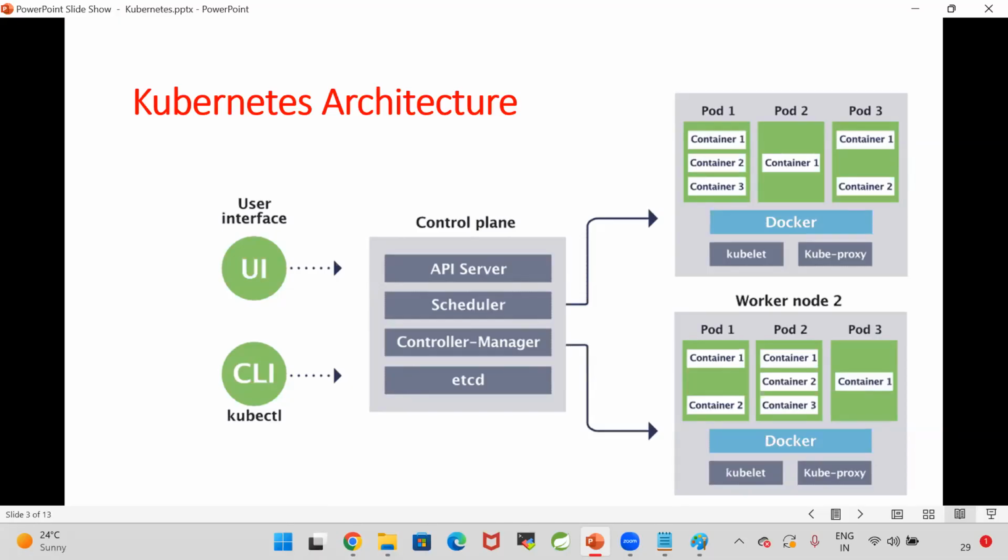Where is our Docker image? How many pods do you want to create? What containers should be there inside the pod? Everything will be provided as information to the control plane. And the API server, scheduler, and all these components will be available in the control plane.